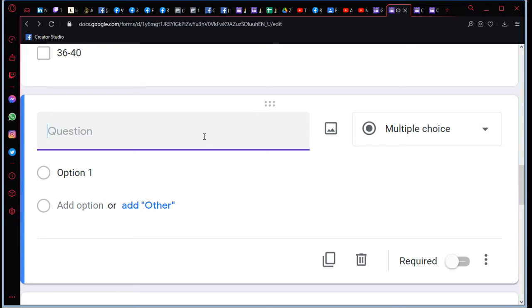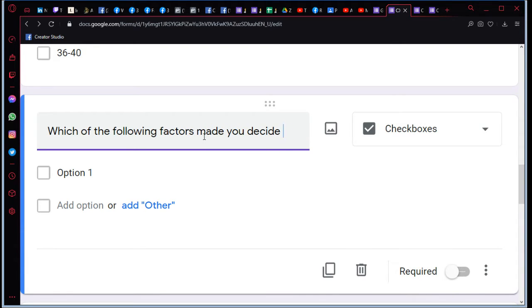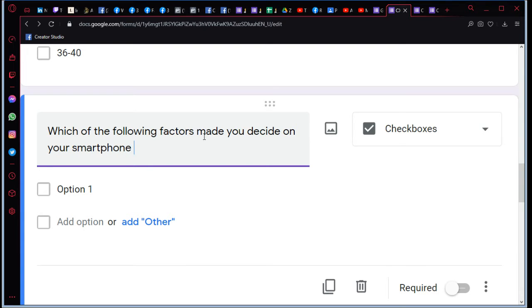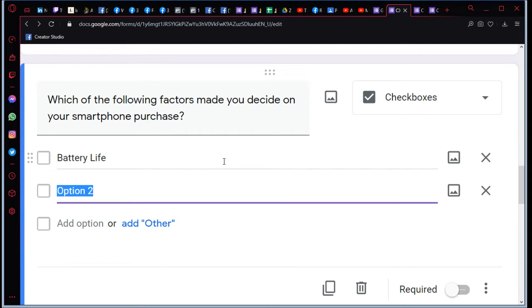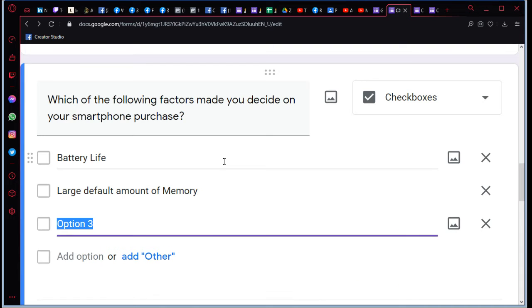So you can say, what else? What else? What I want, let's say large default amount of memory, right? Battery life, a lot of memory.